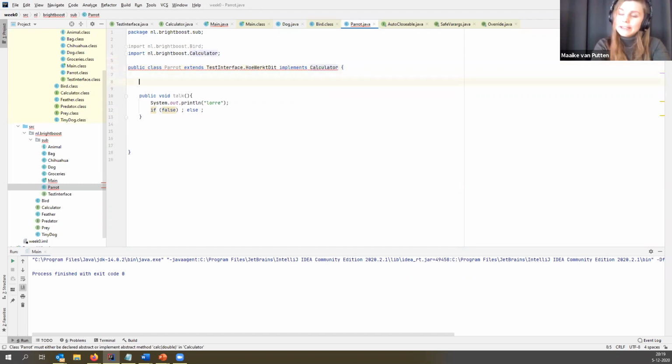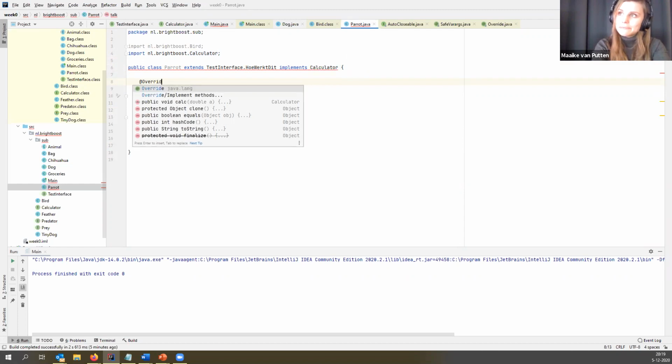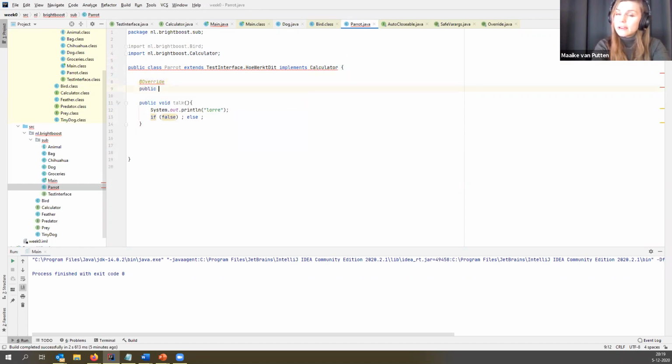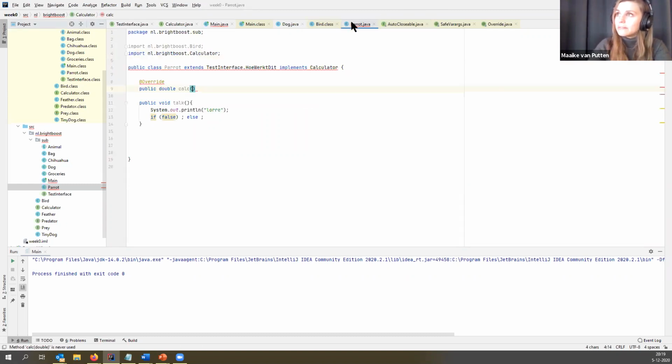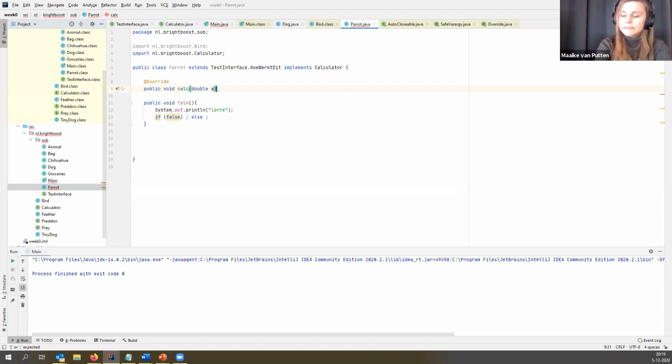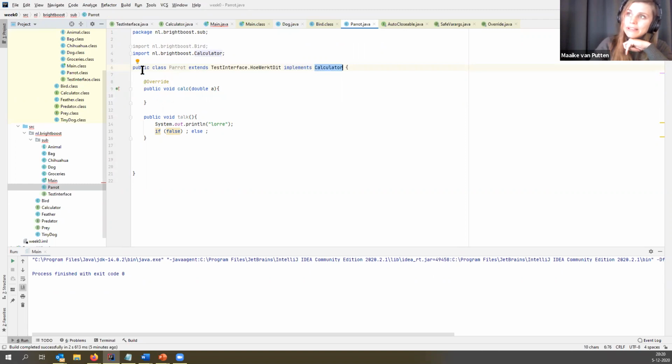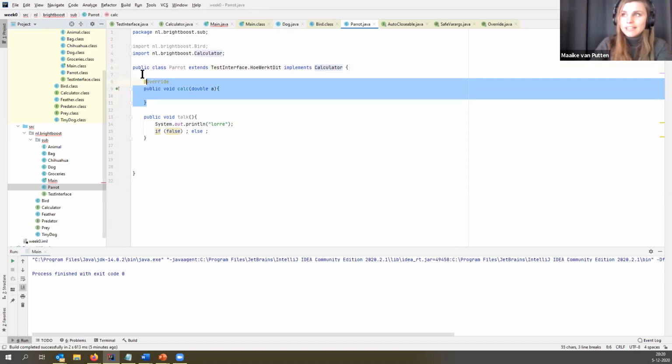And if it's going to implement the calculator, we would have to override the method in calculator, which is, I think, calc, and I think it gave back a double, but I'm also not really sure. So it's a void and it's taking one double. It's a very weird calculator, but sure. Like this. So now we have a parrot which is implementing calculator. So we can say new parrot, and this parrot would also be some sort of calculator because parrot implements calculator. So parrot is a calculator. I know this doesn't make any sense conceptually, but that's what we've done now.